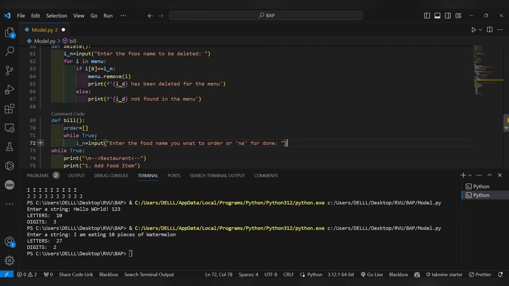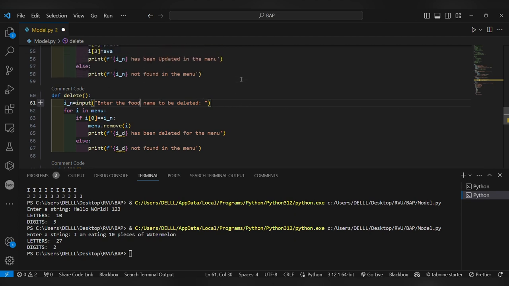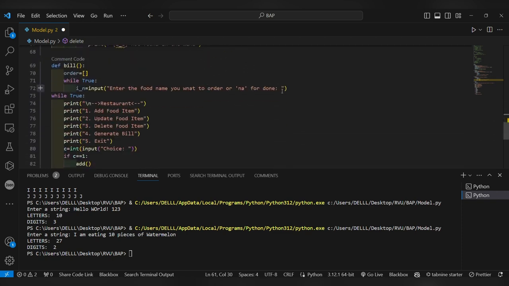Should this be in lowercase? Because here again, food, we have not used lowercase for the item name. It's fine. We won't use lowercase for now. Yeah, I already said it should be lowercase.